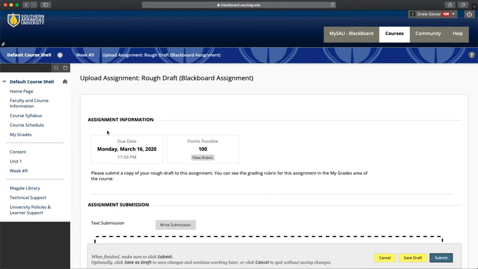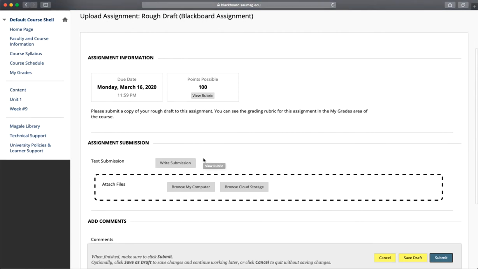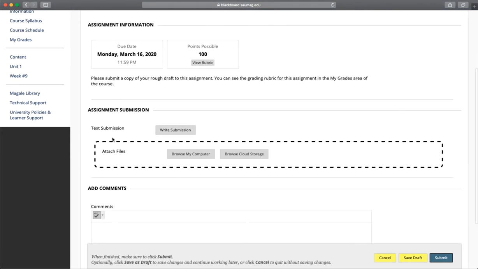You should see the due date if your instructor set one and the points possible. And if they've created a rubric in Blackboard, you'll have the View Rubric option. That rubric may also be included in the assignment instructions that the instructor provides. So this is the main area where you'll submit your work on Blackboard for any kind of assignment.